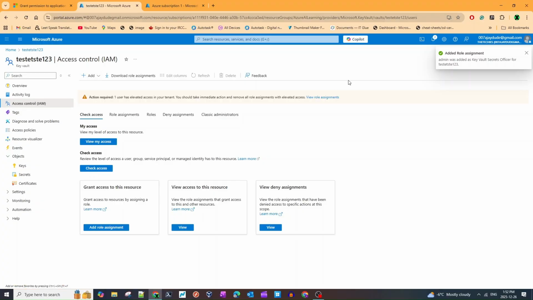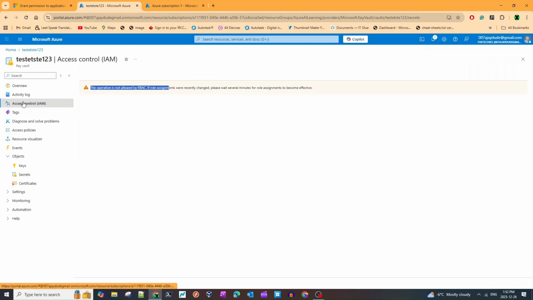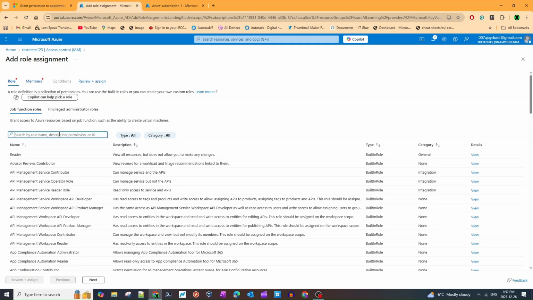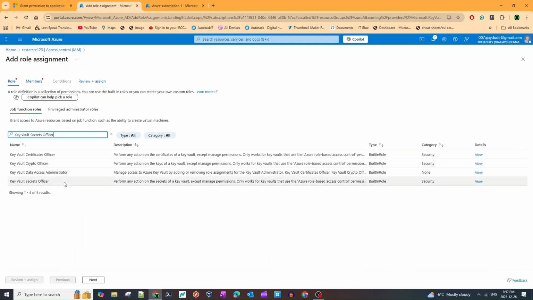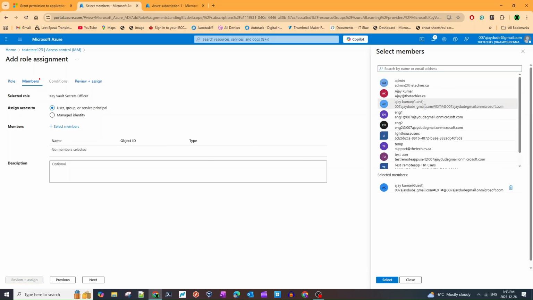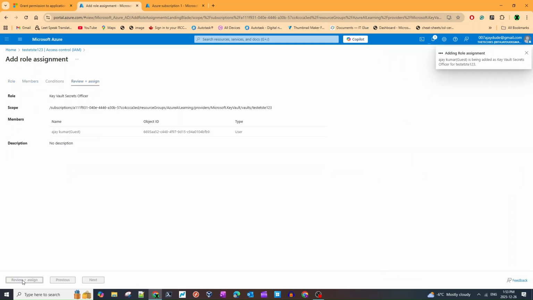I will also do that for my account to be able to show you that this error goes away for my own account. So we'll go here, add assignment, and we will find that user again, secret, next, select, and that would be this account. The admin account I'm using is this. So I'm going to hit select, review and assign.